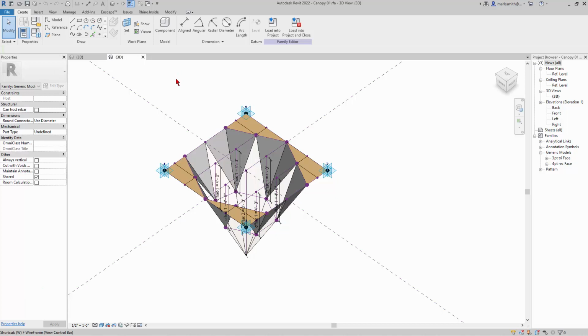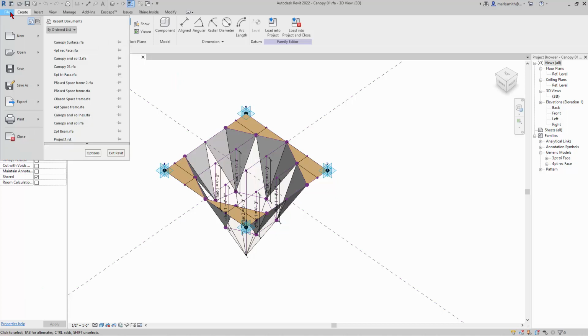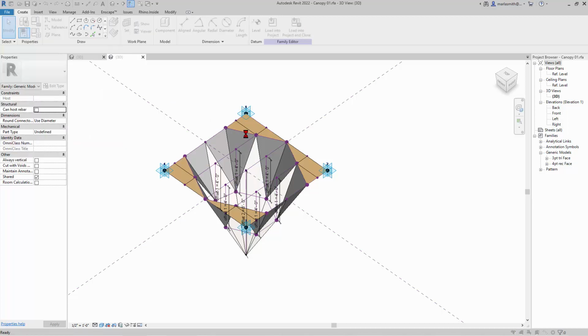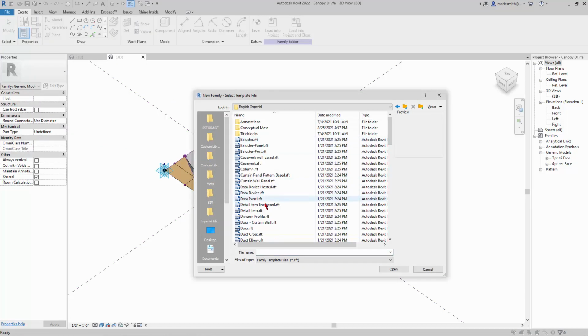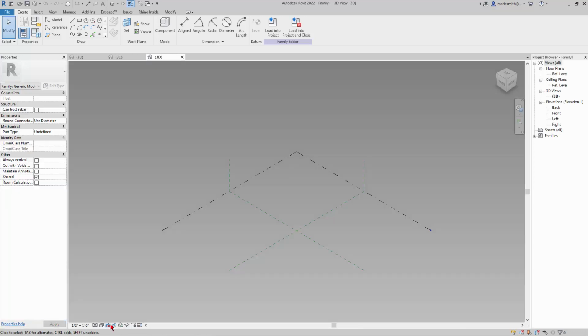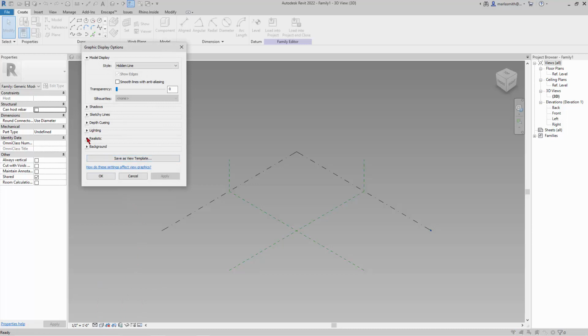Alright, so I'm going to start by going to File, New, Family. And I'm going to go to my English Imperial and I'm going to get the generic model adaptive and open that guy up. And then I am going to change my background to make it not a gradient.